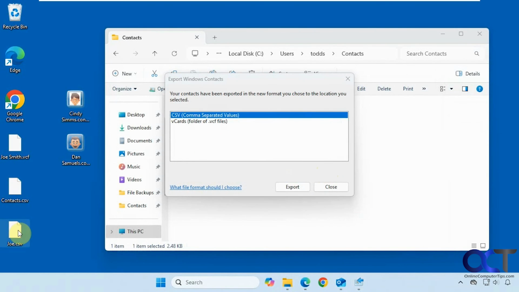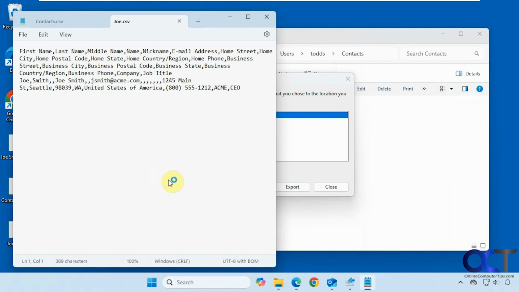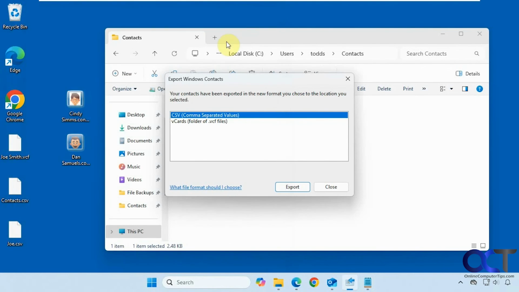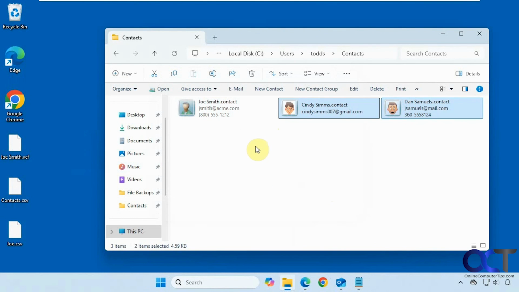Okay, so now we open up Joe CSV file. You can see it's just Joe's information instead of everyone's information. So that's a way to get around exporting just one contact or 2 or 3. Just move the other ones, and then when you're done, you could just move them back like that.